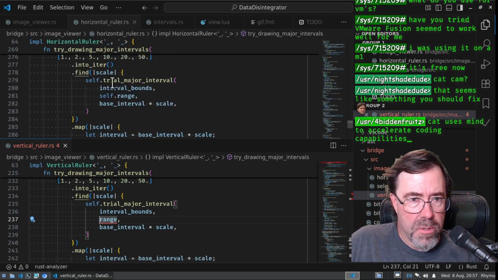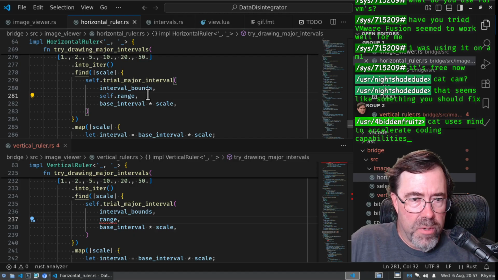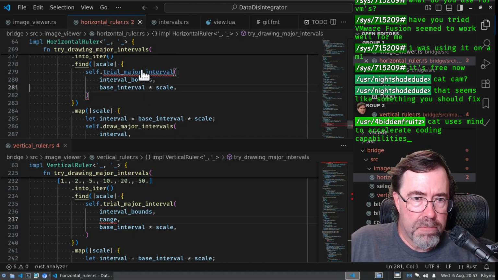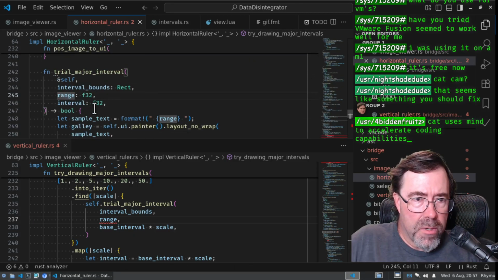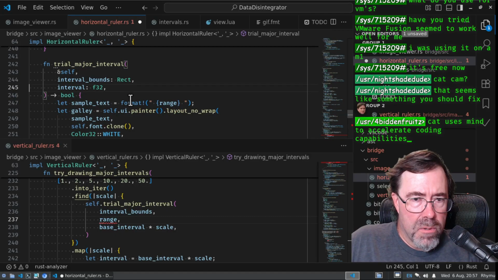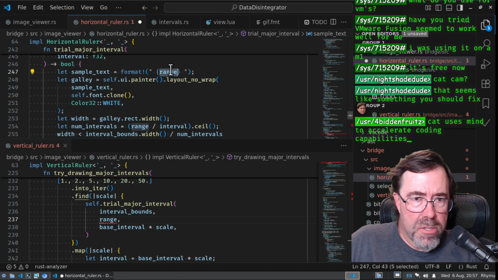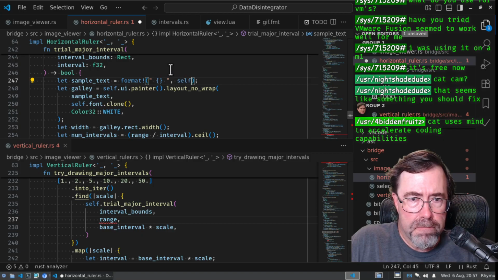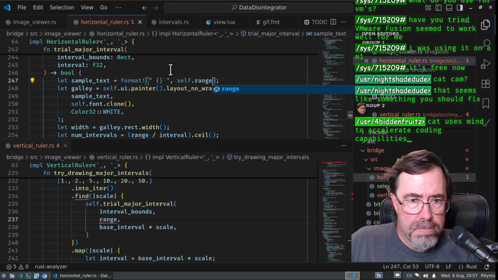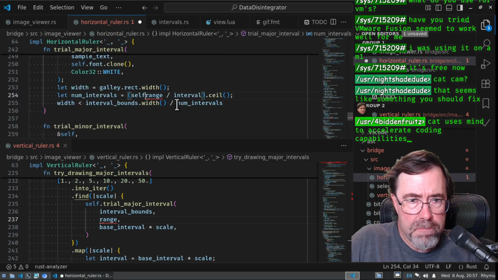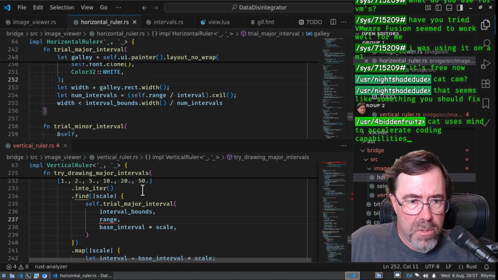Oh, I just noticed something. We don't need to pass range as a parameter, do we? I don't need range there because I can just take self range. And same thing here.